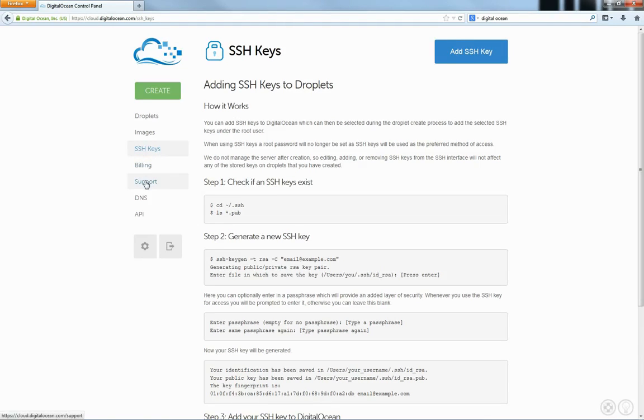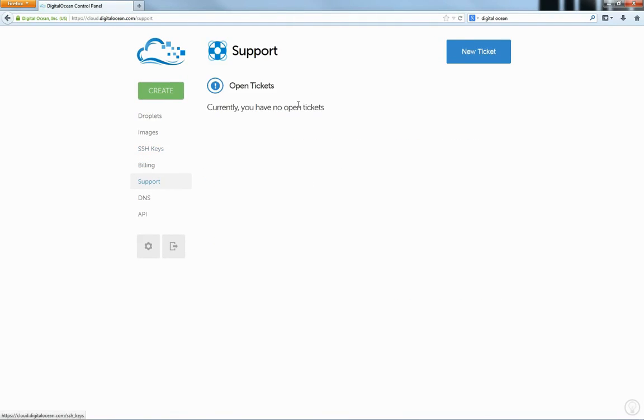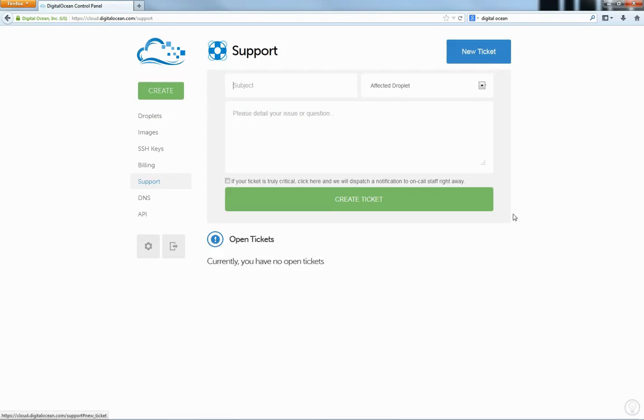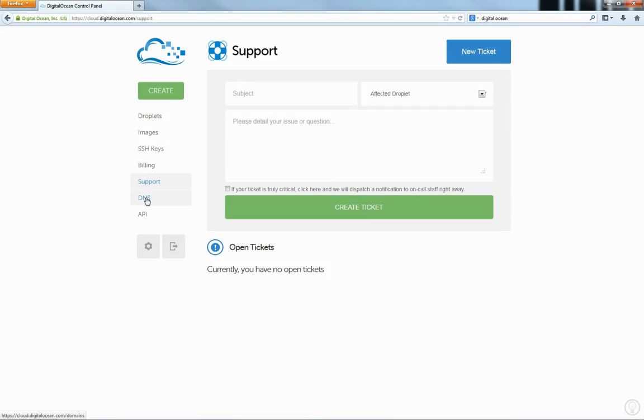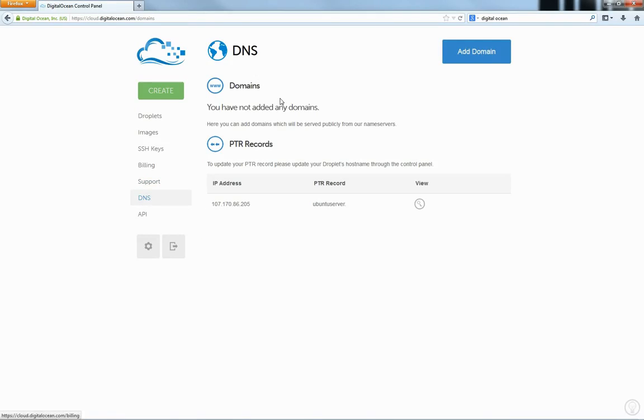Billing is just billing. Support, if you have any open tickets, you can create a ticket up here. Fun stuff. DNS, this is where we're going to come later if we want to add in a host name. So right now we're going to be able to access our server via this IP address. However, we're definitely going to want to add in a domain name later to be able to point to this.